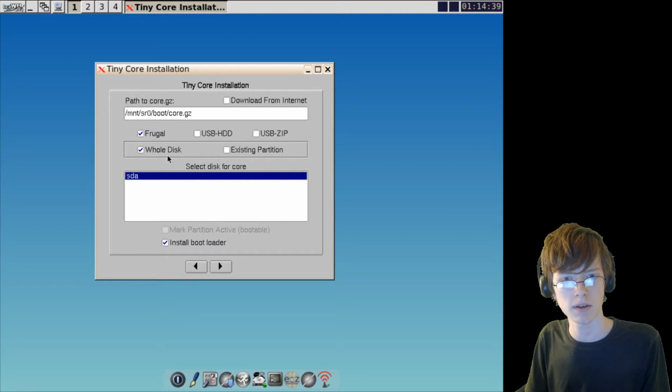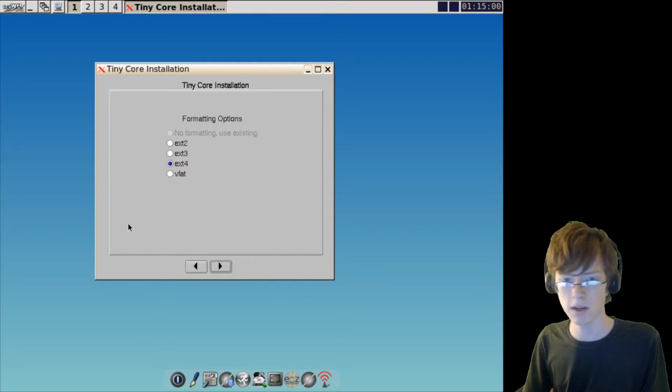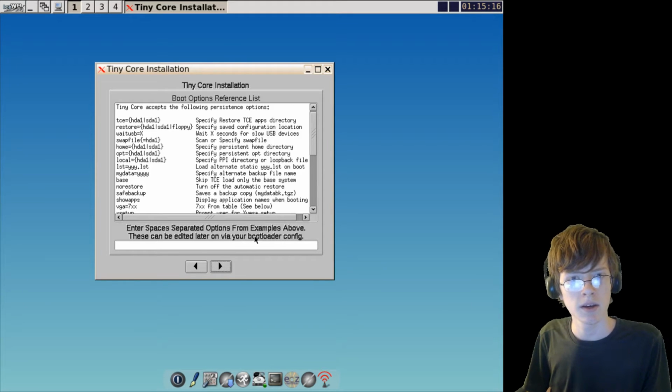Install bootloader? Yeah, probably. Frugal. Use Frugal hard drive installations. Use pen drives. Okay, well, this looks fine, I guess. Formatting options, ext4. Yeah, I'll just stick with that one, I guess. Oh, the mouse is kind of not working. Alright, there we go.